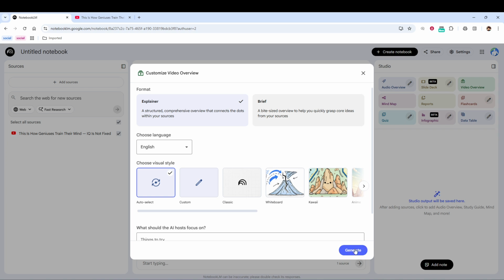When the generation finishes, you will have your video overview created from your uploaded files and links. From here, you can review the result and make sure it matches the material you provided. And that covers everything you need to know.